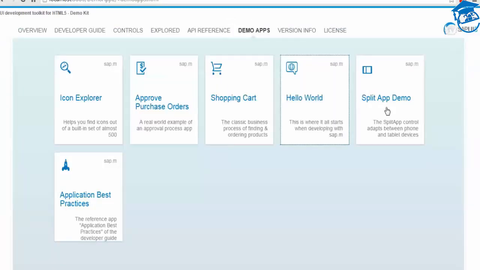So SAP.m.App, SAP.m.SplitApp. There are two controls, SplitApp and App. There is a difference between those two, and we'll be discussing it when the SplitApp control is covered. Mostly this is discussed in Fiori training. These are all Fiori applications.